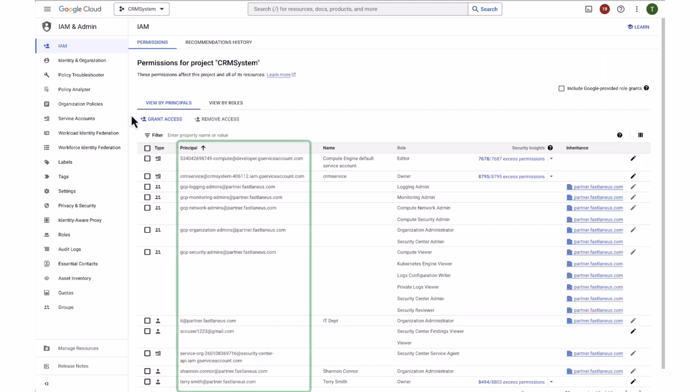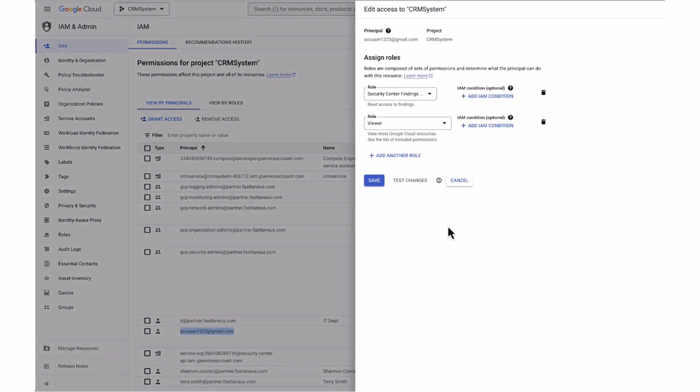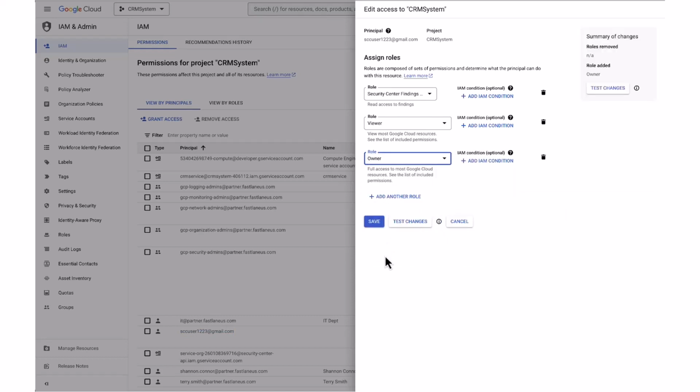In the list of principals, we locate the fictional user sccuser1223@gmail.com and click the pencil icon to edit. The next crucial step is to assign a role to this user. Click Add another role. In the drop-down list, choose Basic, then Owner. Assigning such a high-level role to a Gmail account is unusual and should set off our detector. Clicking Save will apply this change.